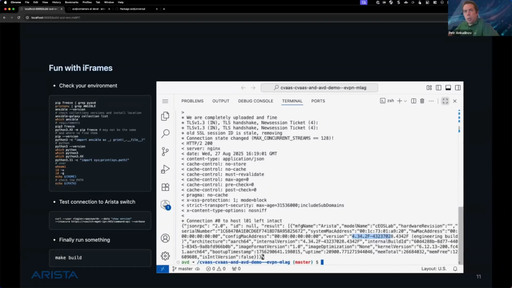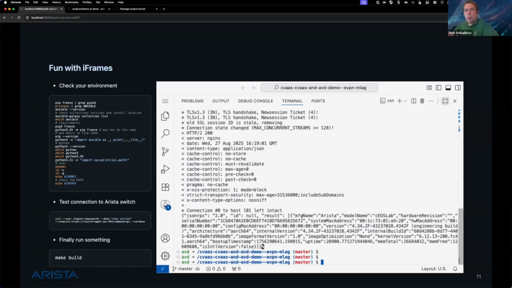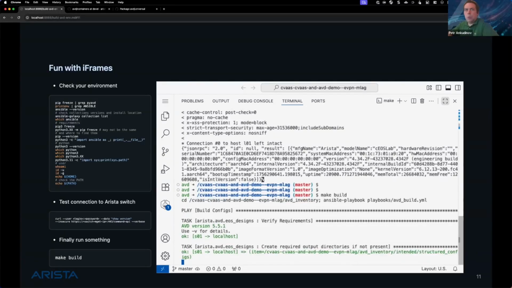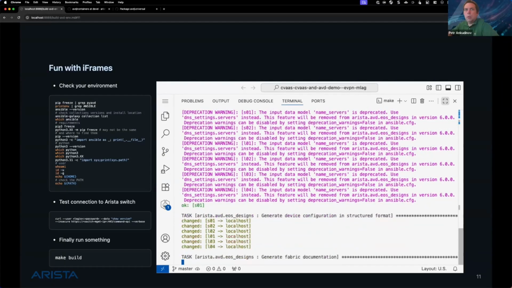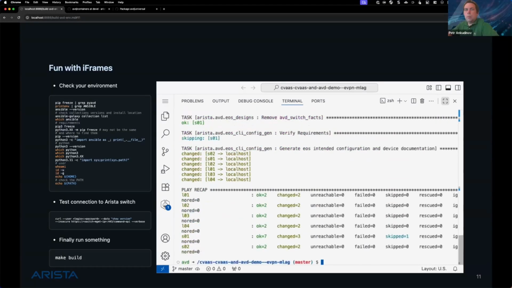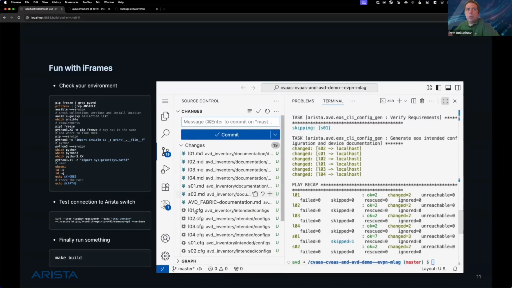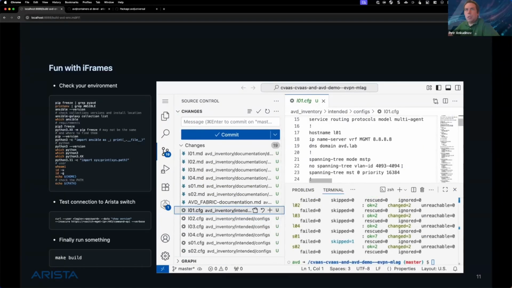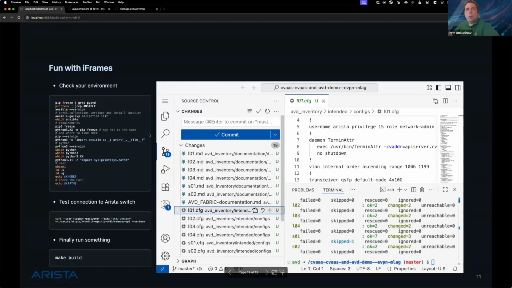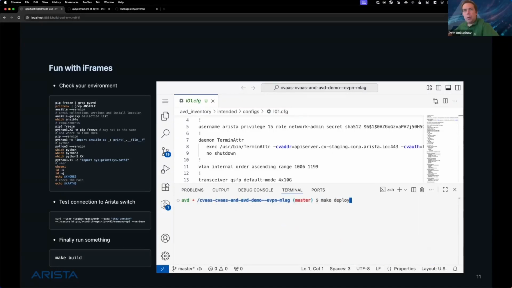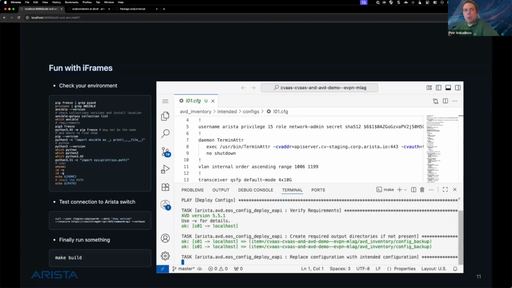And if your environment is healthy, we have done all these checks, we know that our environment is fine, we can build the configs. So it's supposed to work in a healthy environment. So as you can see, I have generated the configs and I can open one of them and you can see there is a config generated, right? And if I do actually make deploy, this is supposed to be correctly deployed to my switches.